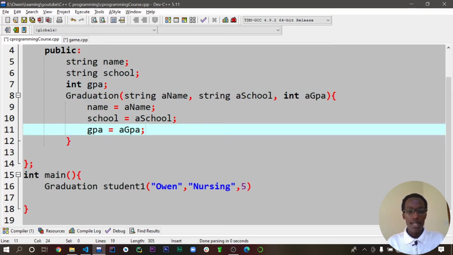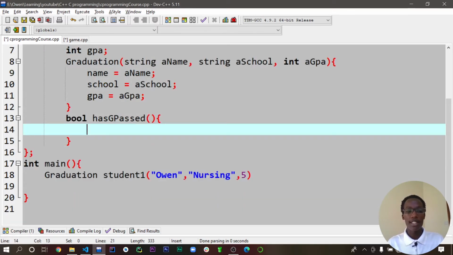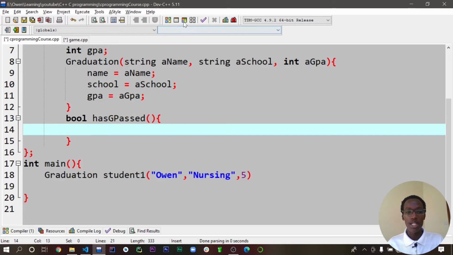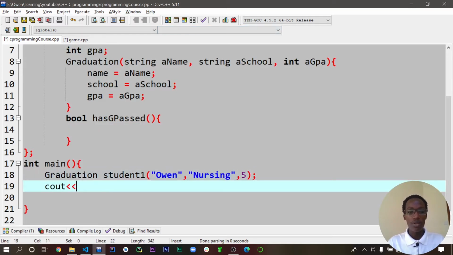So let's say we now have a function that takes this in. Let's create a boolean function, boolean, let's say passed. Then we are going to check using an if else statement. Let's first run this so that we can see up to that point that everything is working pretty well. So I can now see my results here.